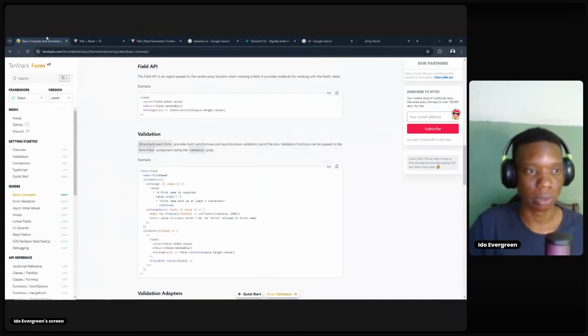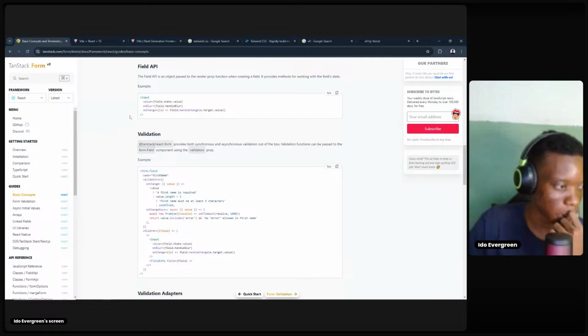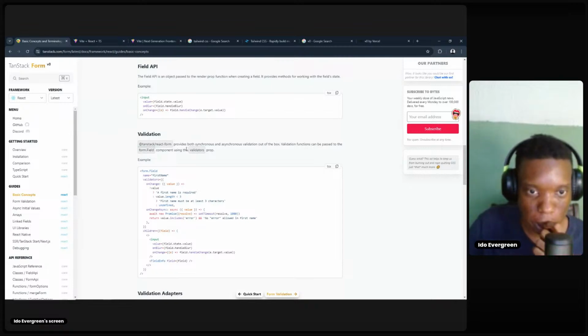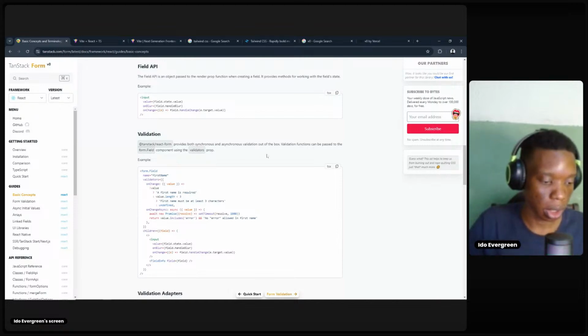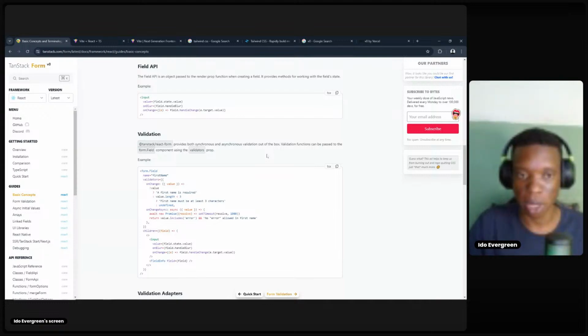So let's see how TanStack handles validation for us. It says it provides synchronous and asynchronous validation out of the box. Okay, then the validation function can be passed to the form field component using the validator props.